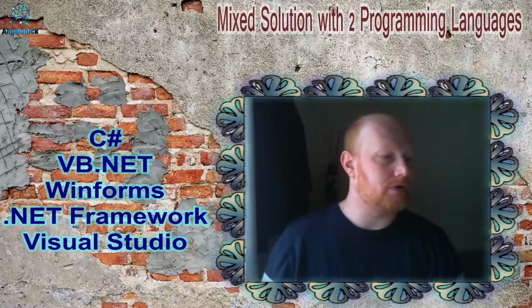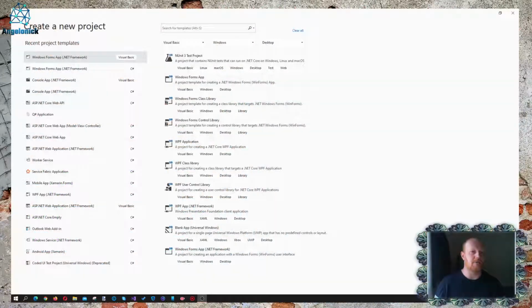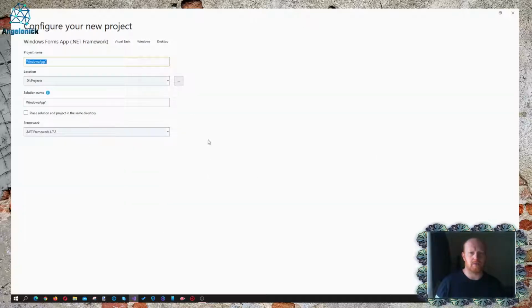So let's see what's going on. I have Visual Studio here, and I will create a WinForms application in Visual Basic. Okay, so WinForms .NET Framework, WinForms application, so it's a desktop application. I will name it VB.NET because it's the first in my solution.